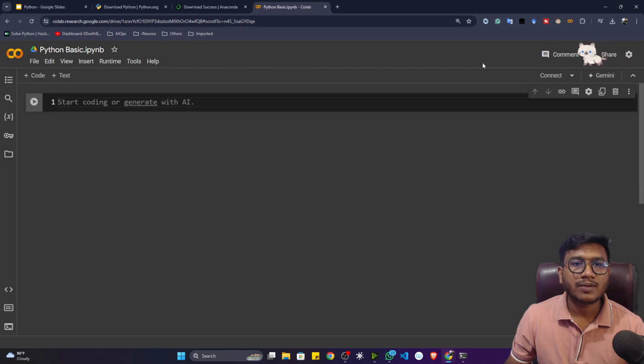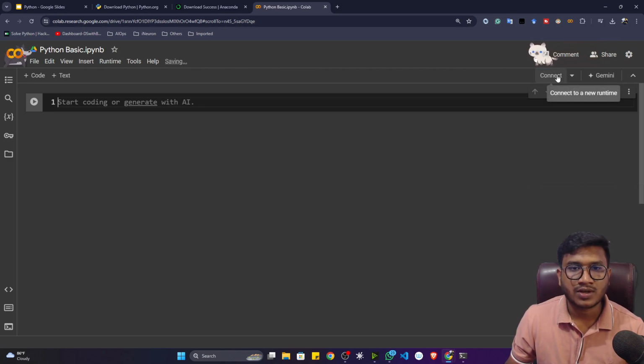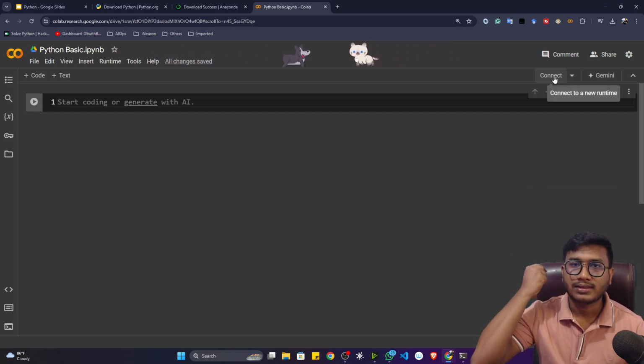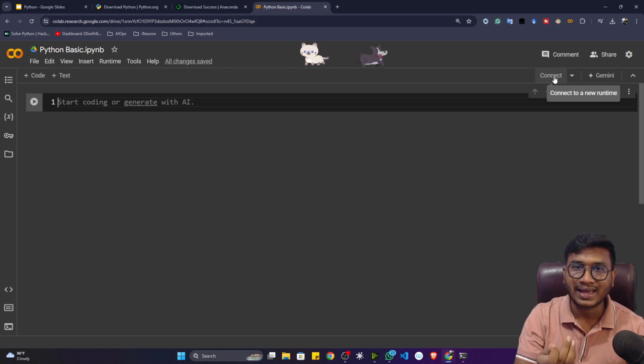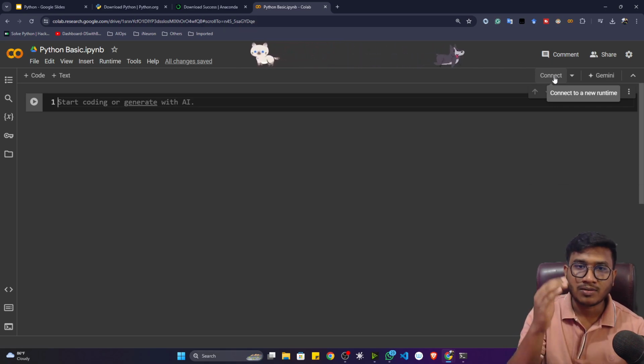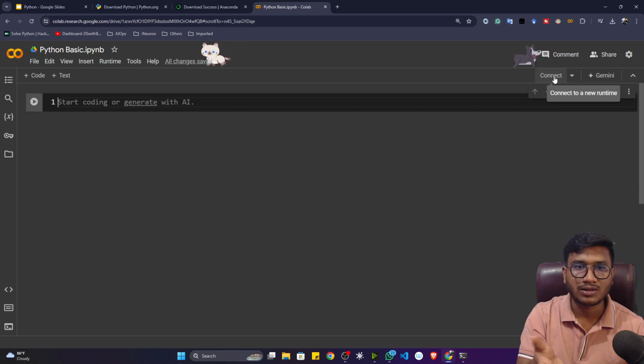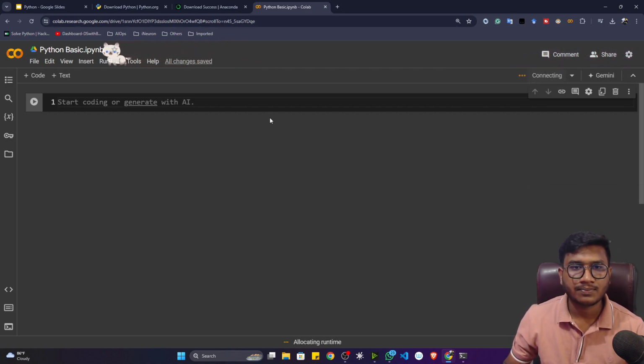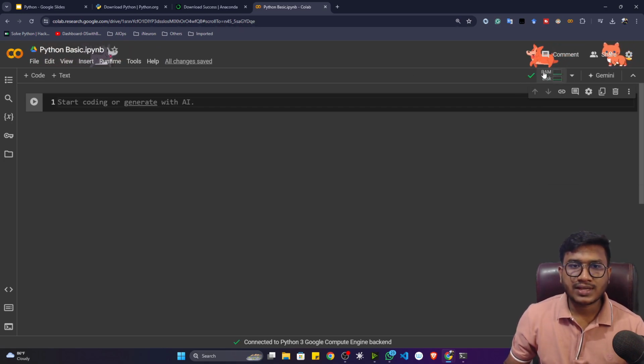Now, the second thing you have to do is connect this instance. So you have to connect to the runtime. Runtime means you are connecting with your CPU, RAM, and memory, you are making the connection, because it's offline right now. You have to make it online, then you will be able to use Google Colab. Now there is a connect button, just click here. See, it is getting connected. So guys, you can see the connection is done.